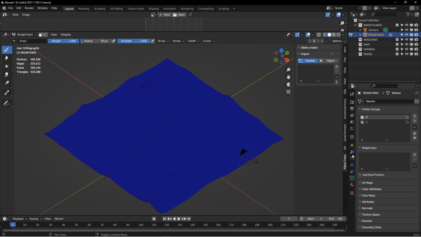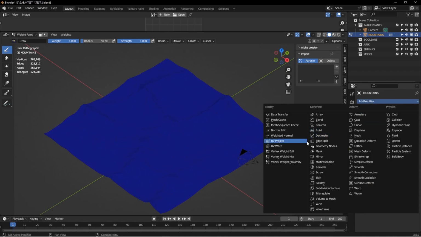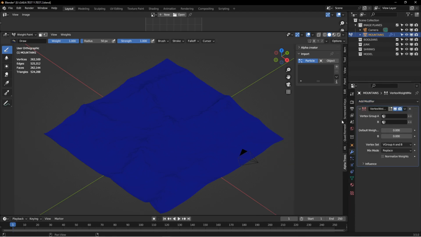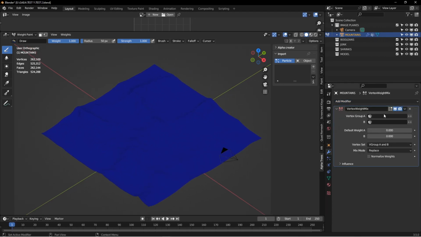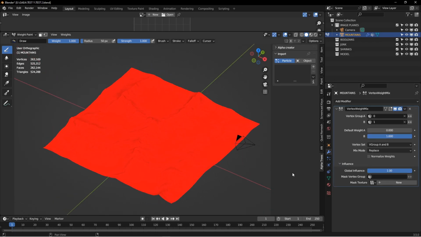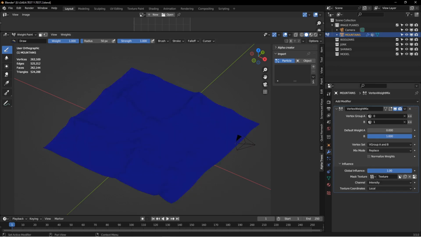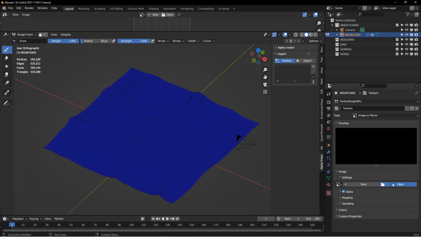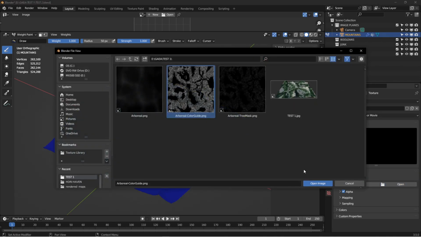All right, next thing we need to do is add a modifier. I'm going to add the vertex weight mix modifier. You can see that it has a couple of vertex groups here. We're going to choose our 0 and our 1. I'm going to change the B group to be 1 because that's the weight of it. And now we need to choose the image texture that is going to define the new vertex group. So click New, navigate to where your image texture is.